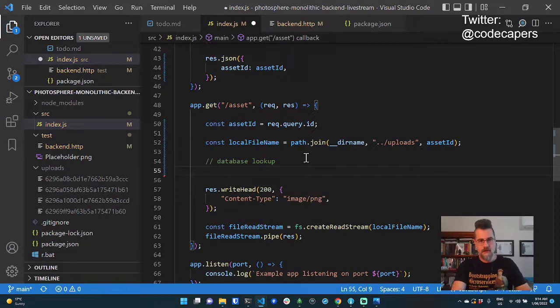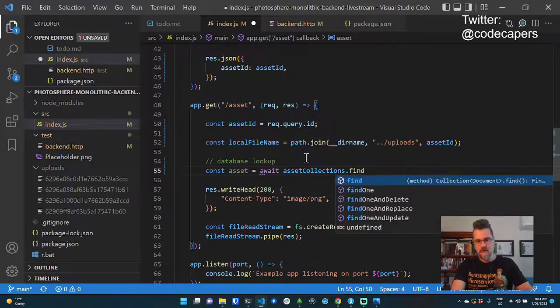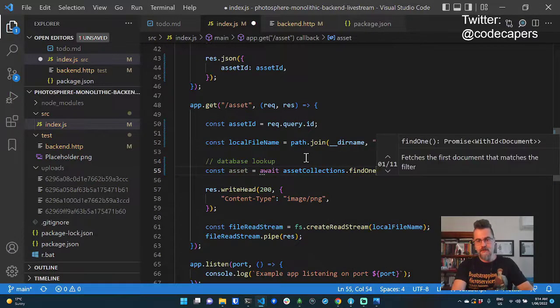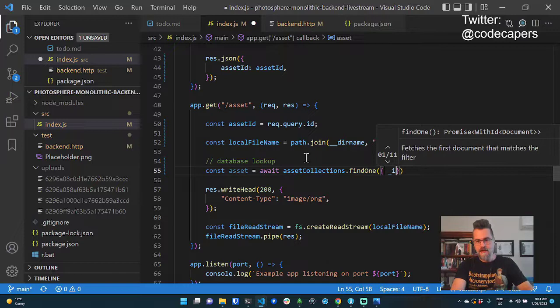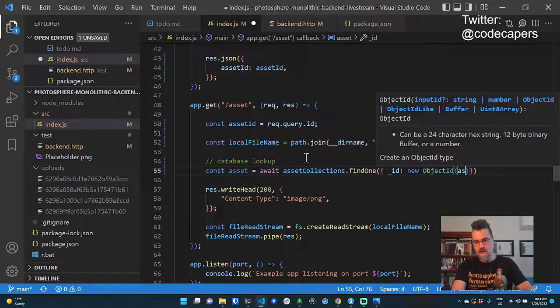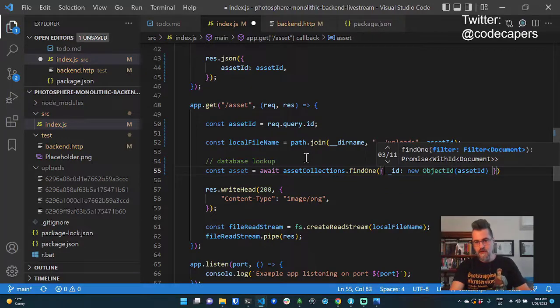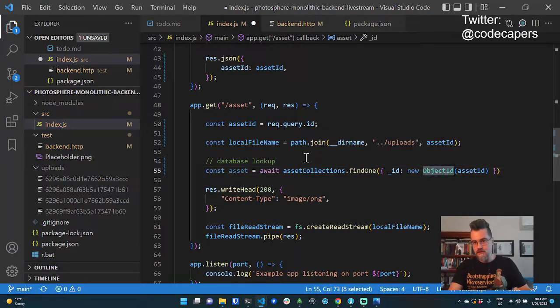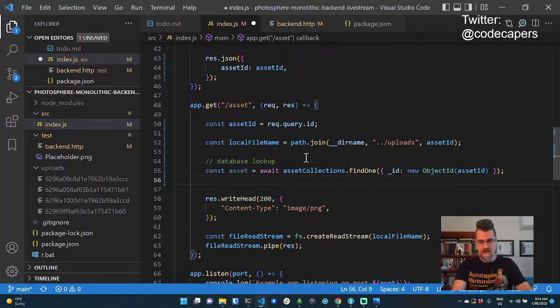So I'm going to retrieve an asset from the database. It's an asynchronous operation, so I've got to await the result of that. I'm looking it up from my assets collection. I'm finding one record in my database, in my collection here. And the ID of it is going to be this asset ID, but loaded up into a MongoDB object ID. So this should give me my asset.